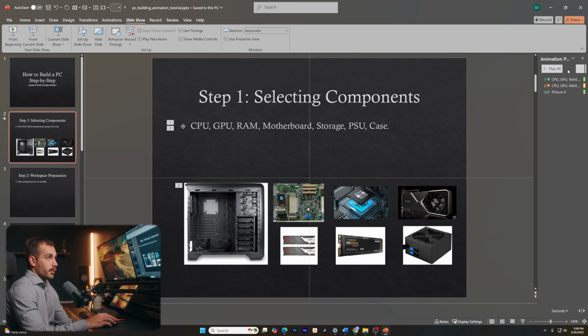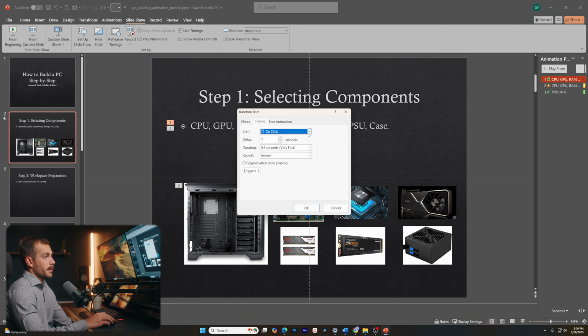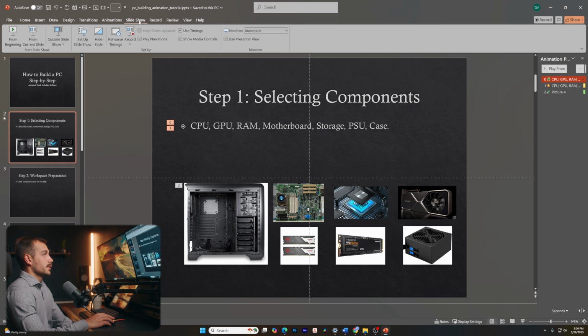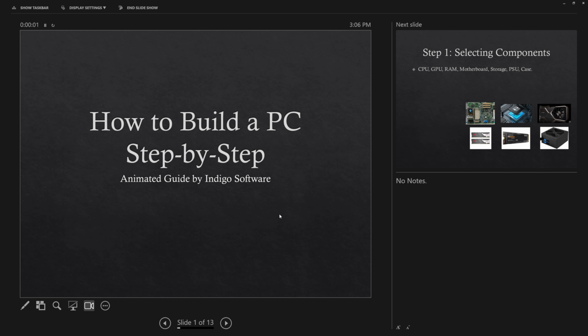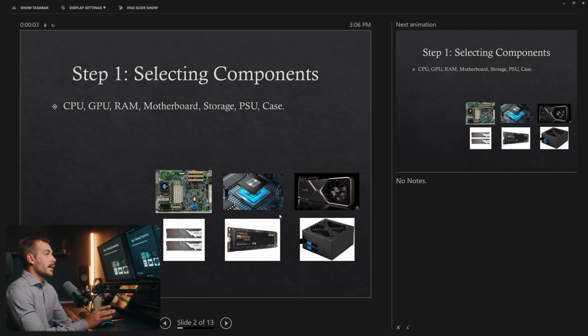Let's go back to our animation pane. Now, these ones are both start on click, but maybe I want this first one to just happen automatically. So if I go to effect options, instead of timing on click, I'm going to do with previous. Let's press OK. And let me go back to our slideshow and present again from the beginning. Let's see what happens now. So now that one happens automatically. And that's an important distinction to make because you may or may not want it to happen automatically, or you might want it to happen with the click of a mouse. And that is how you adjust that.